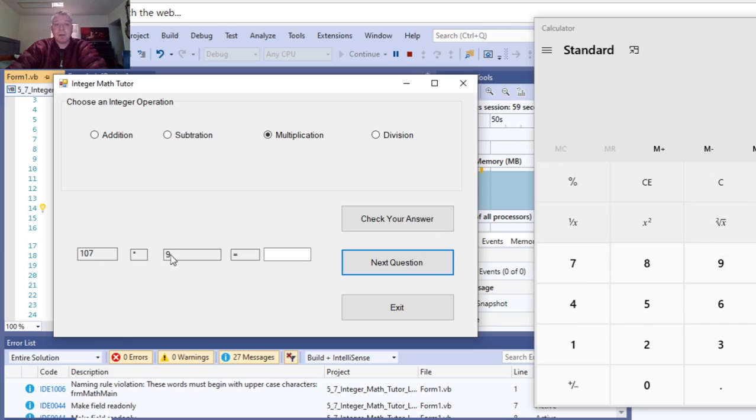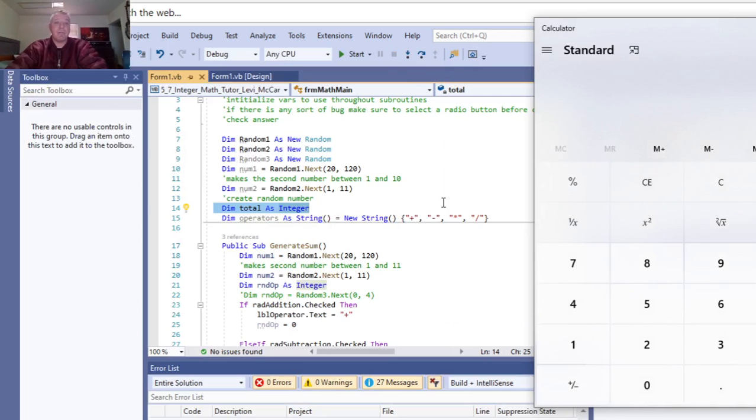Notice how the second number is always between 1 and 11, and the first number is always between 20 and 120. Those are the random numbers there. Equals 981. So that is, whoops. Let's try that again. 72 times 6 equals 432. Correct. Cool.